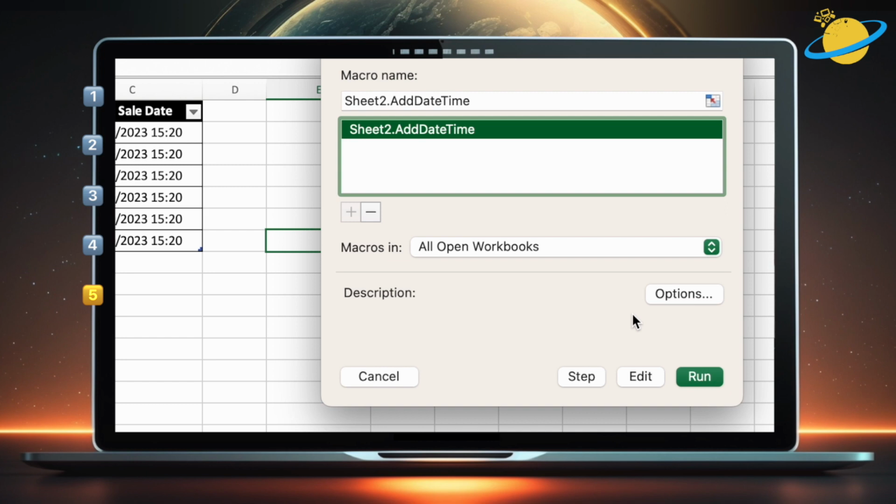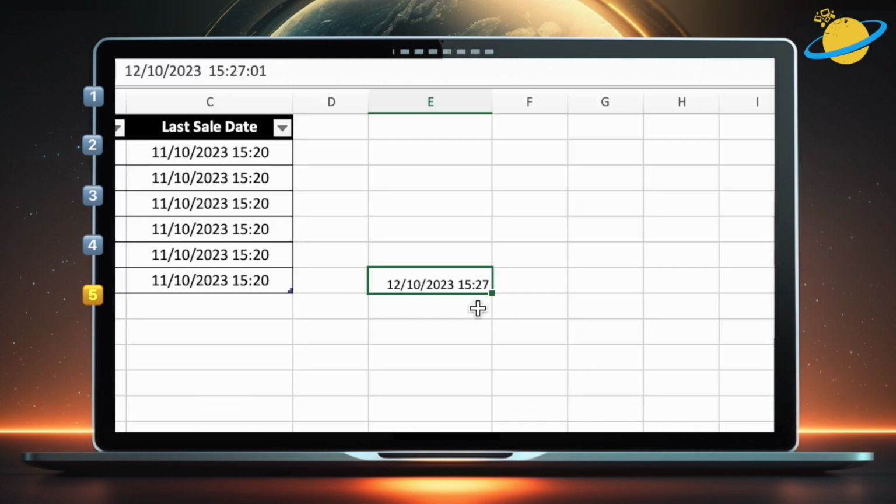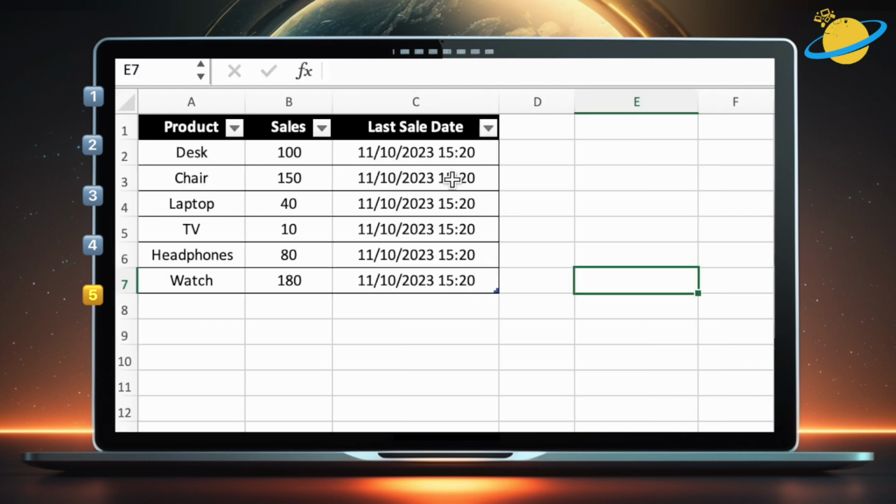This code is designed to overwrite all selected cells with the current date and time. So, we should see today's date when we hit Run. Now we know the code is working, we can use it on our table. We'll select some random cells. Then press Option, Command, and T. And that's it, our VBA code is working perfectly.